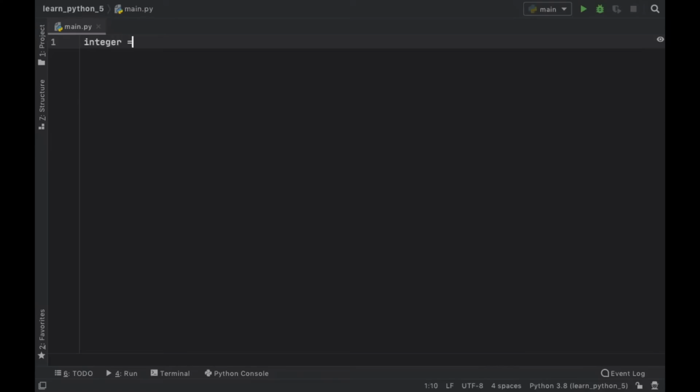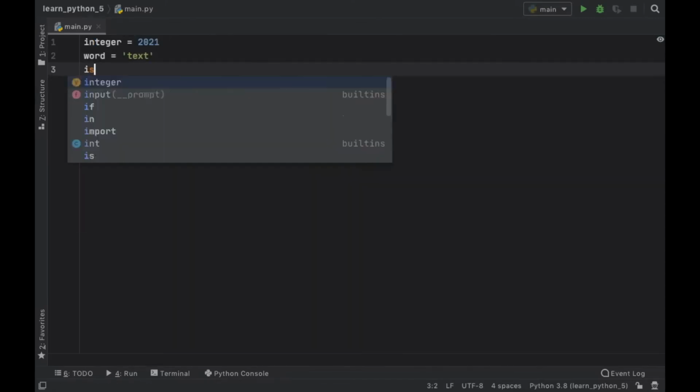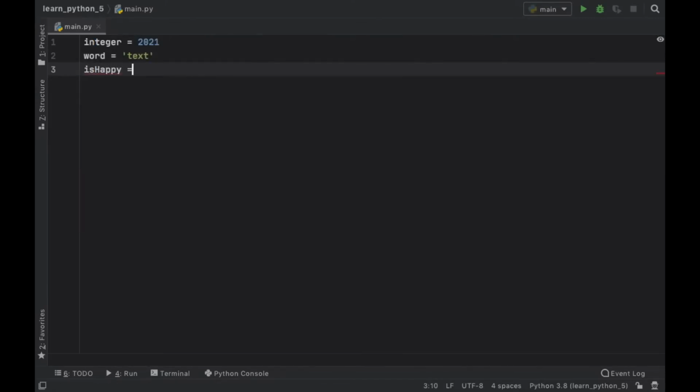So the first one is the integer, which is just any number, and you're going to notice it being written in blue. Then we have strings, which, as I showed you earlier, is just any text inside quotation marks. Then we have booleans, which is just a simple true or false. So as you can see, we can just type in false here or true here, and that's all that it is. It just says true or false.